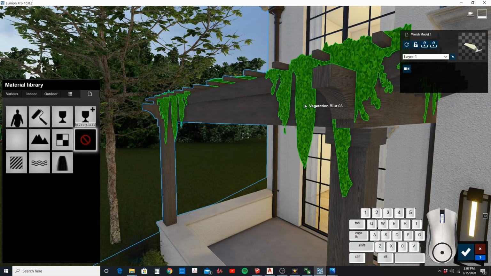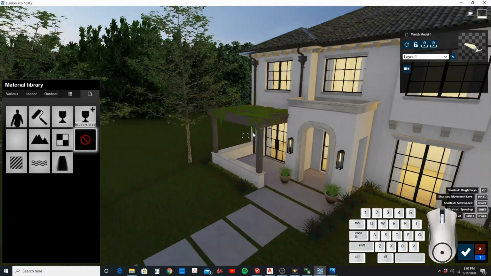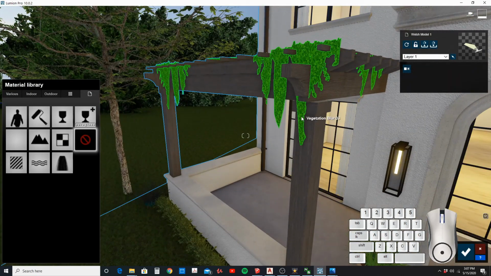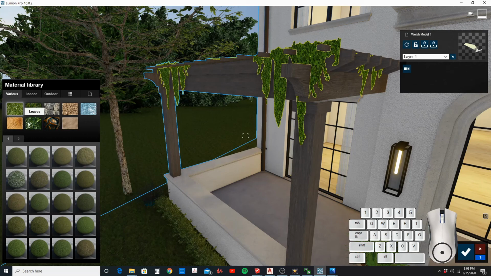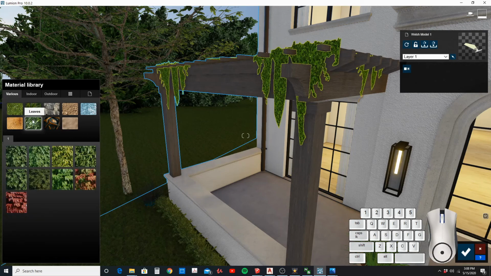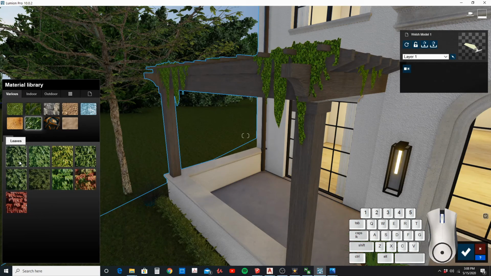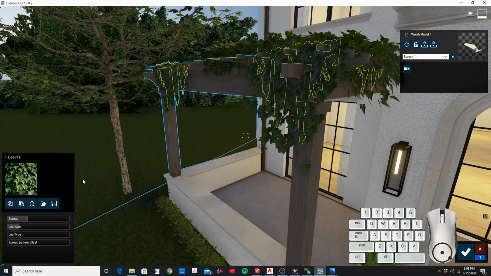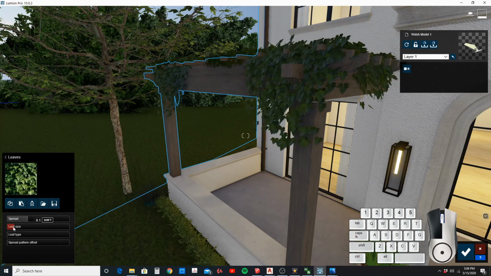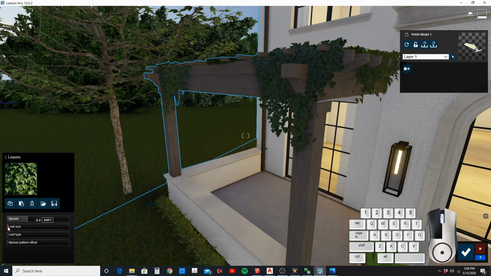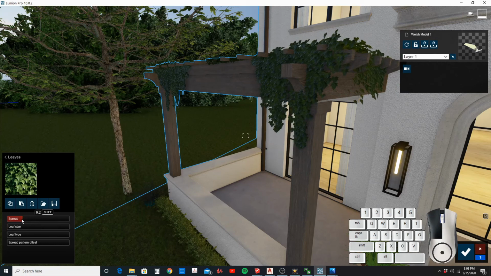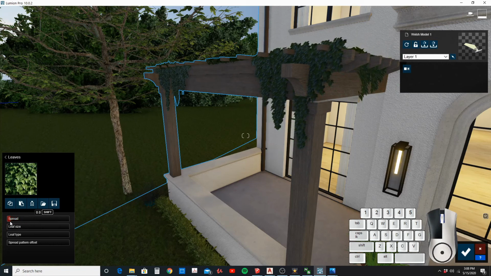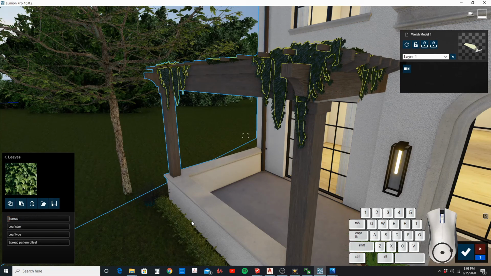All right, let's try this again. There we go. And we're going to go to various. We'll try leaves. Let's try it again. All right. See if we change the size of it. Make them pretty small. All right, that might work.